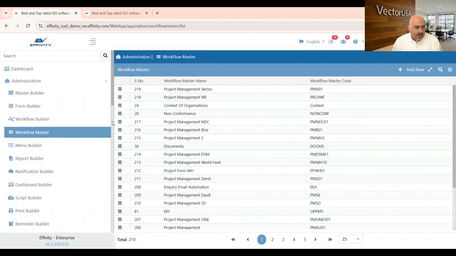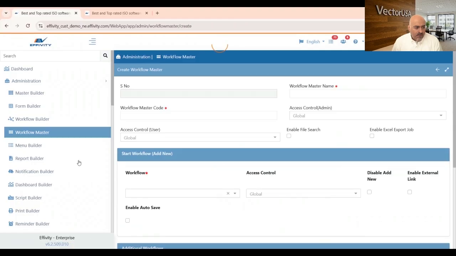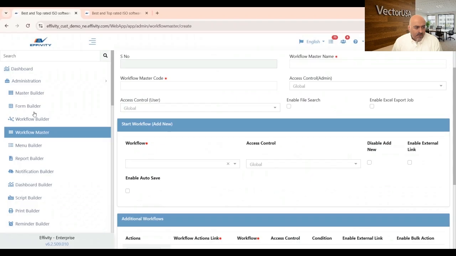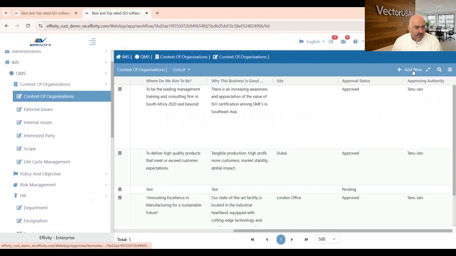So consider workflow master as a configuration screen, right? Where you will be configuring your workflows, because what happens is you create a form. In workflow, you have configured the forms, right? Where we're telling the system, okay, for this particular form, we are creating this workflow. Now, the third step is you're telling the system that when you click on this add new link, which workflow should get triggered, right?